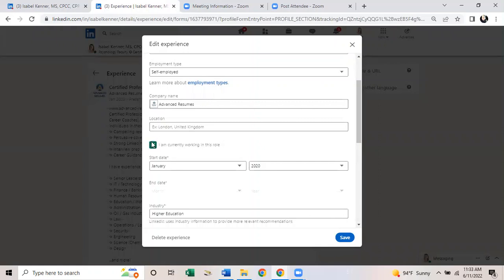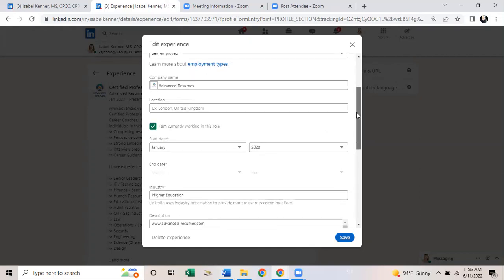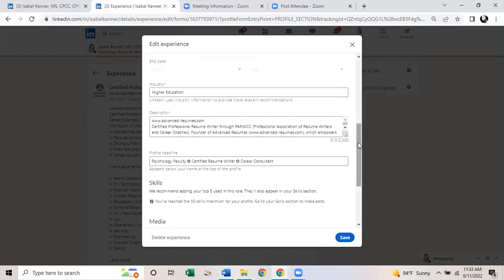This is when you are working in this role right now. If not, you'll see that there's an end date. Okay, in this case, I'll do this, fill out the industry. This is important if you are, for example, in the oil and gas industry. This is what you need to write, because that is what will attract recruiters to your profile.